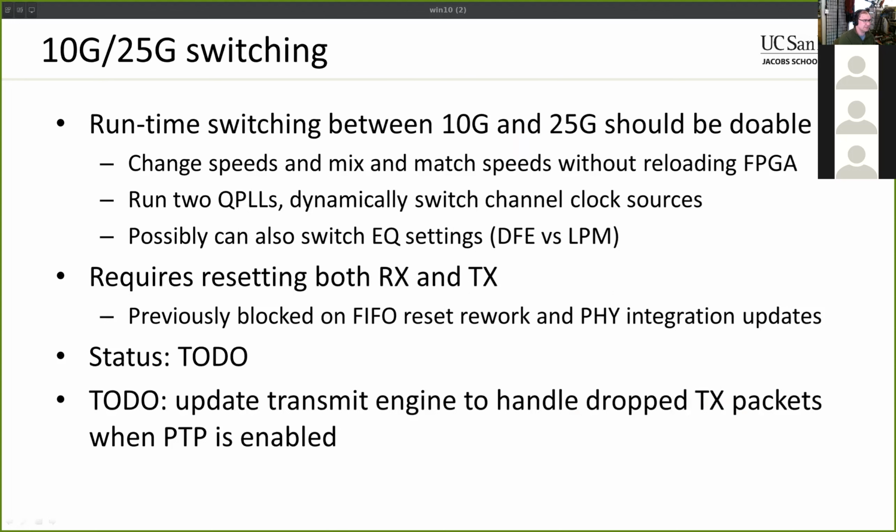So the next thing is 10G/25G switching. This is something that I've had on the to-do list for a while. The idea is to be able to switch between 10G and 25G link rates on a per port basis, at runtime. So instead of having to rebuild the design, you can just go in with mqnic-tool or something and flip some bits, and now you're running different links at different rates.